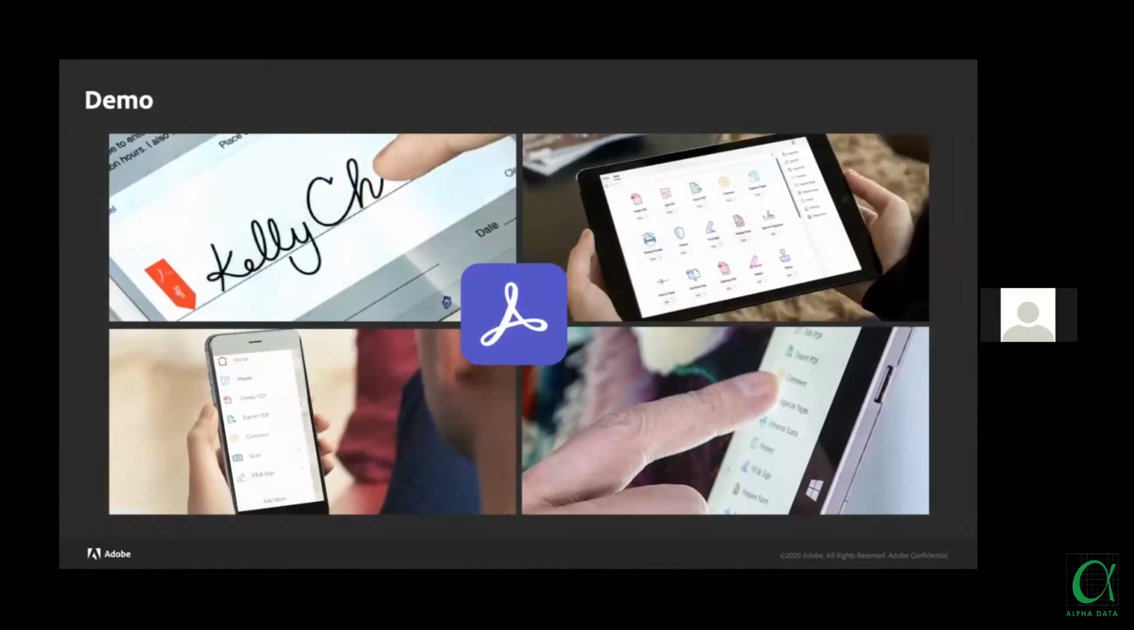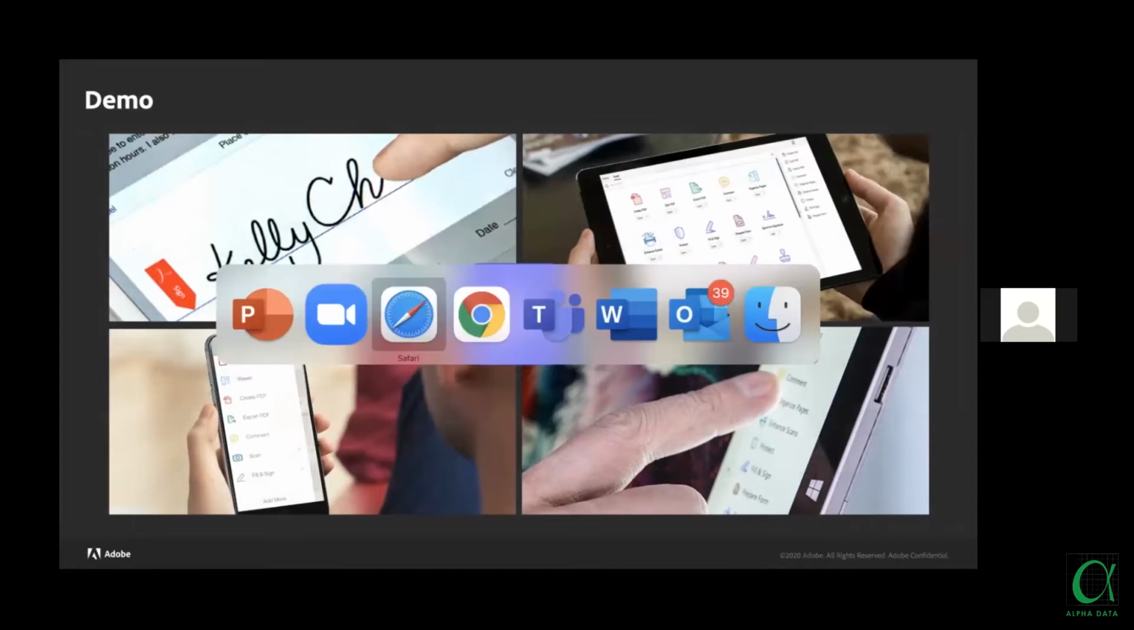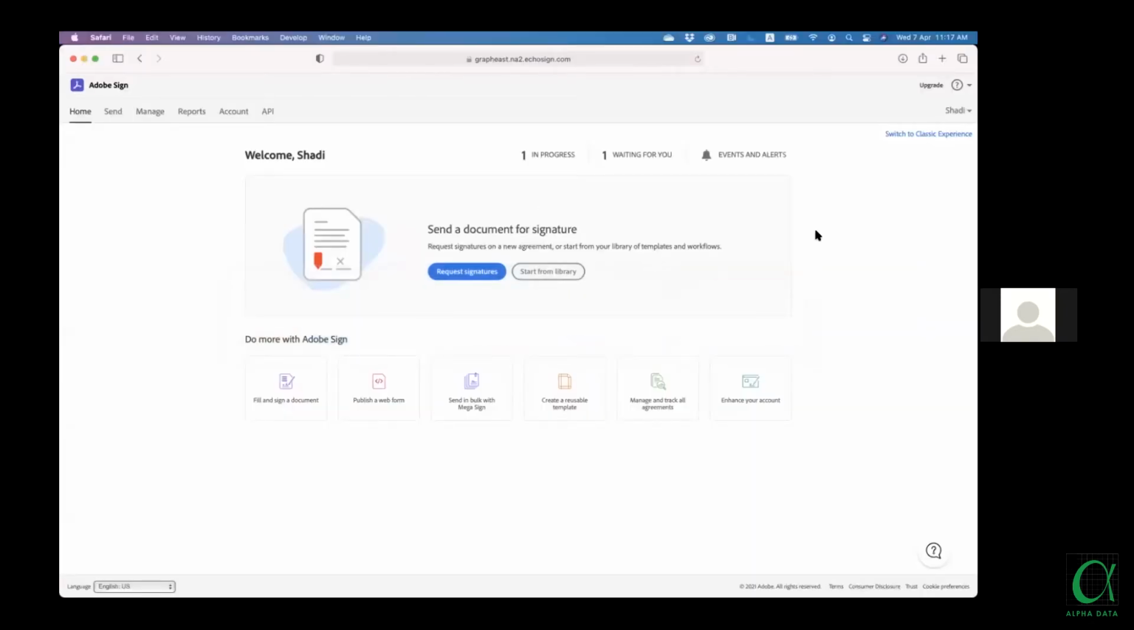So now let's jump into the live demo of Adobe Sign. I will move into the web browser. Okay, and as you can see here, this is the Adobe Sign homepage. It's web-based, so you don't need to install anything on your machine or even on your infrastructure. It's all hosted by Adobe, and you will get access to Adobe Sign through the web browser.